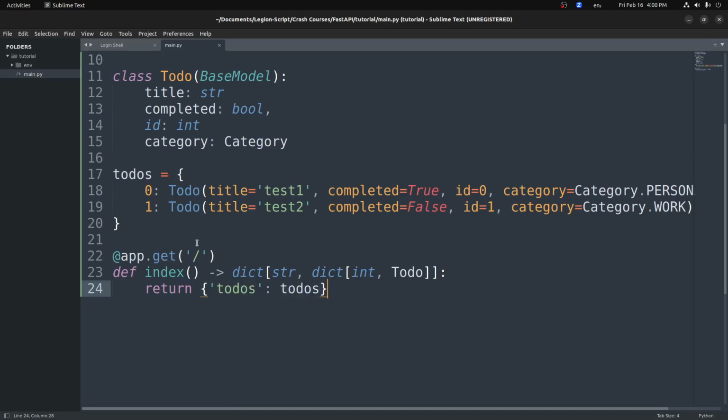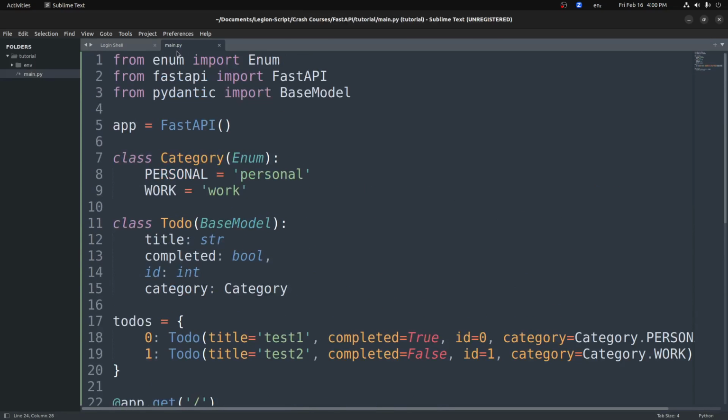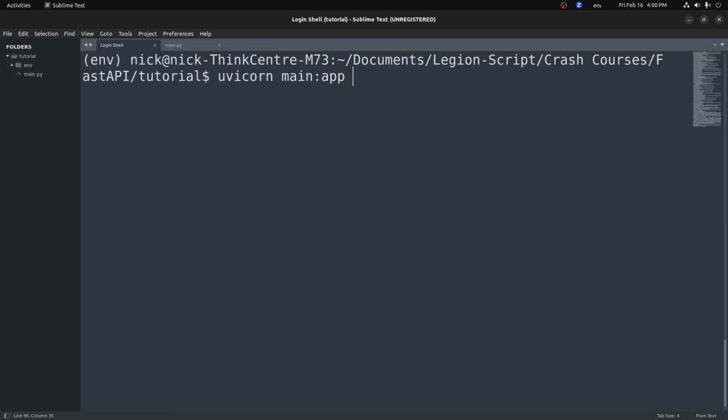To be able to test this out, we need to run our application. FastAPI has something built in to make this easy. We need to go back to our terminal and run uvicorn, space, and then because our file is called main, we'll do main:app, and it's called app because that's what we named our app. So our file name is main and our app name is app. So main:app, and then --reload, so it automatically reloads on changes.